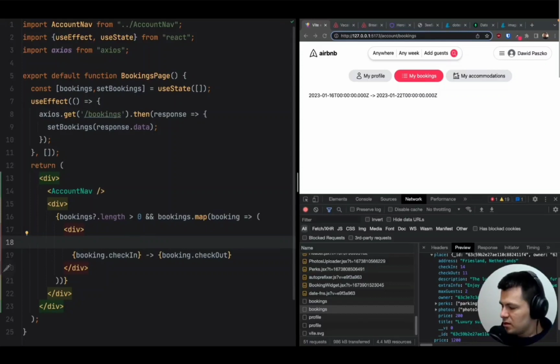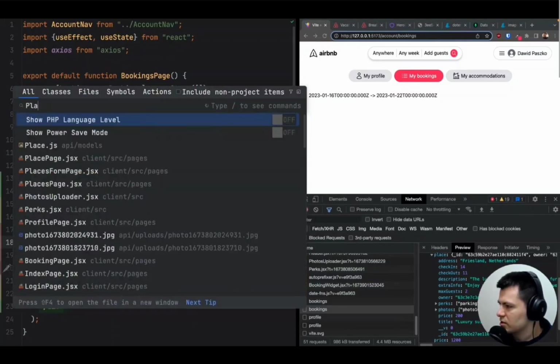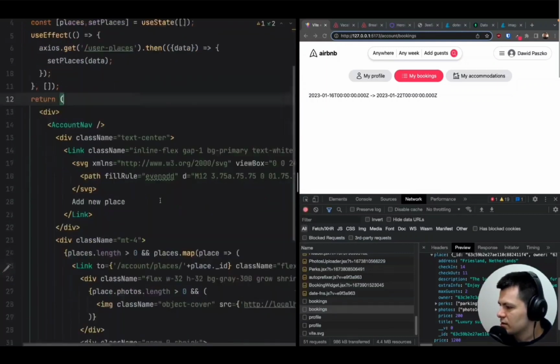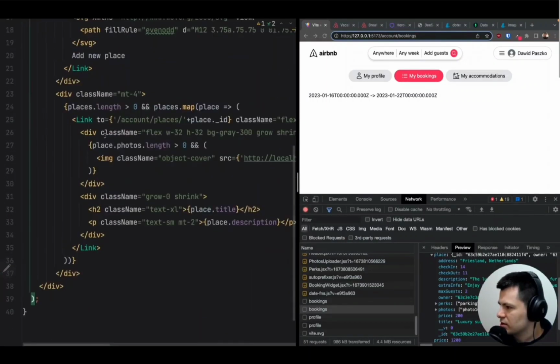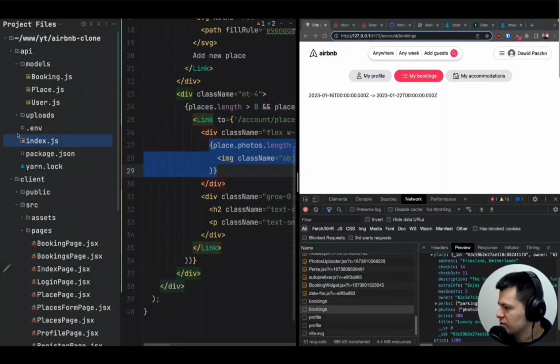Let's display a photo. But we are doing this so many times, checking if there's any photo and stuff like this. So maybe we can do this one time and put it in a separate component so it will be easier to reuse. Let's go to the places page. We had this code somewhere here. We are checking if there are any photos and then displaying this photo.